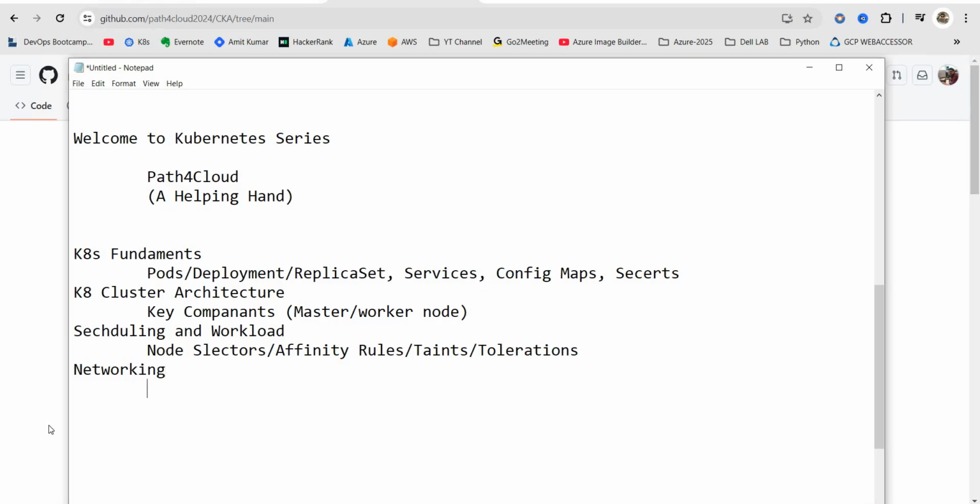Then we have something called networking. Under networking, I would take you into the depth of services, and then we'll see DNS and the types of services, where we have NodePort, ClusterIP, LoadBalancer, Ingress. All these things we're going to discuss. How CoreDNS works, and we'll see Ingress, and maybe the network policies, if you want to put some kind of firewall between pods. That we will see.